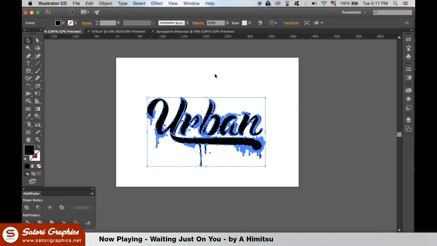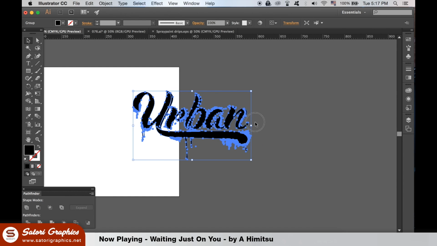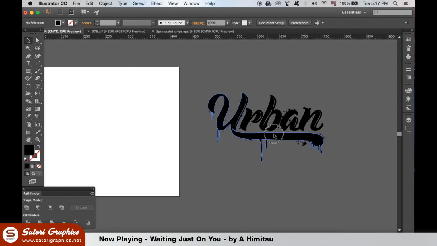Now we can change the colour of the vector urban lettering and edit it in many different ways. It is a vector, so you will be able to add it to any design with the security and peace of mind that the quality is going to remain good.